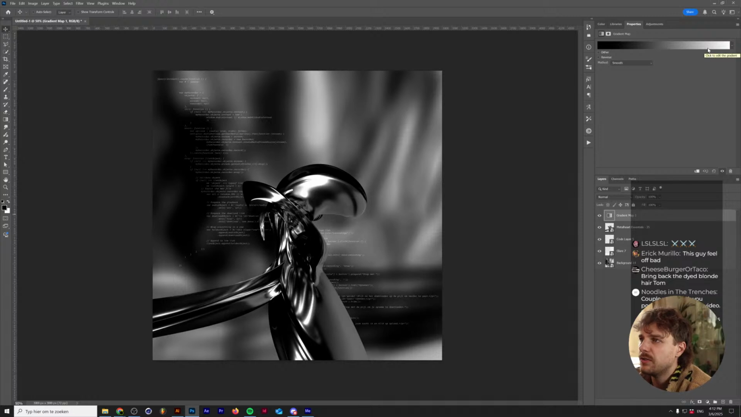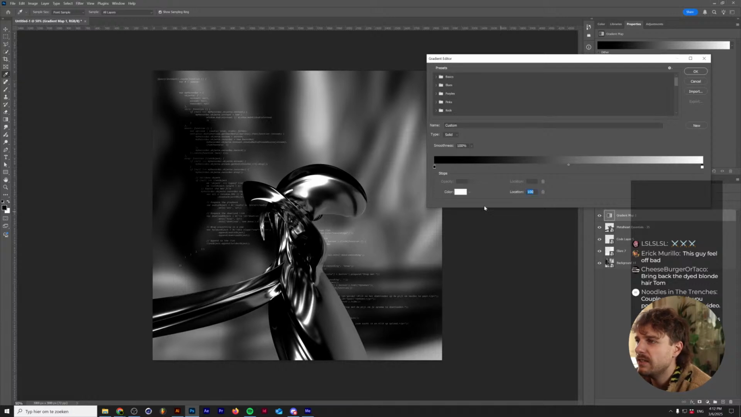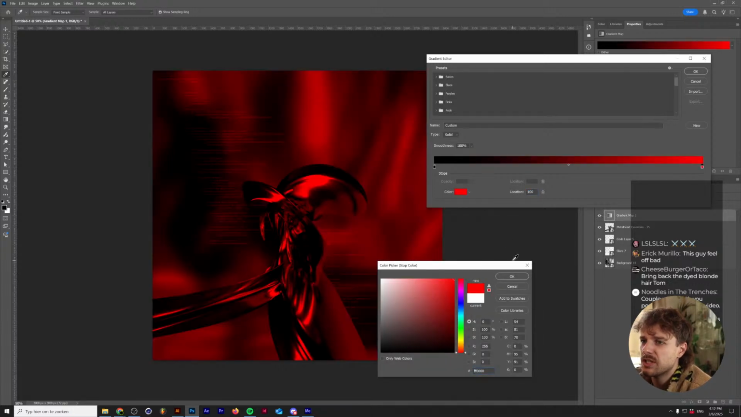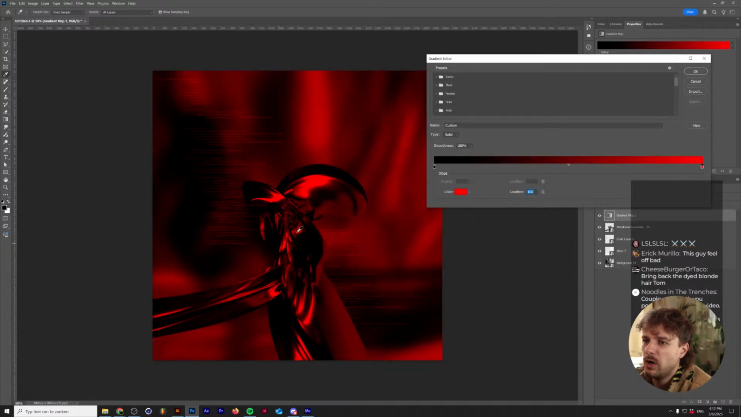Basically all of the darker values, everything below the gradient map, will be mapped to the color on the left, and the lighter colors will be mapped to white. So if I change this to red, for example, you can see that all of the white or lighter colors are basically just mapped to that color.